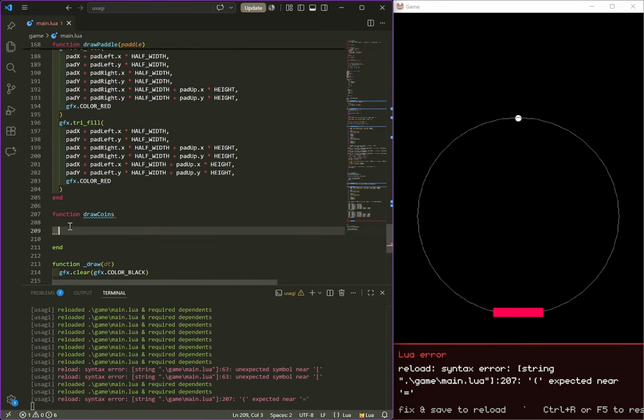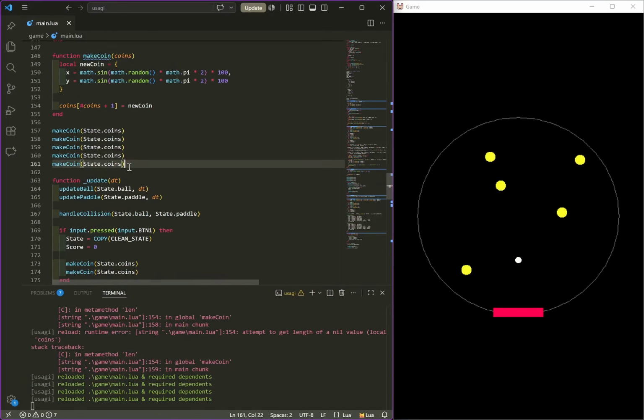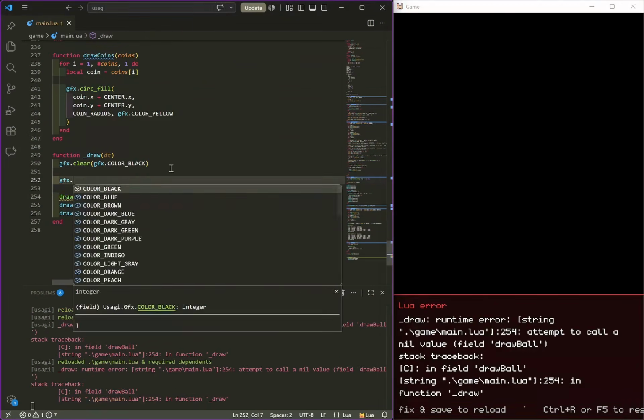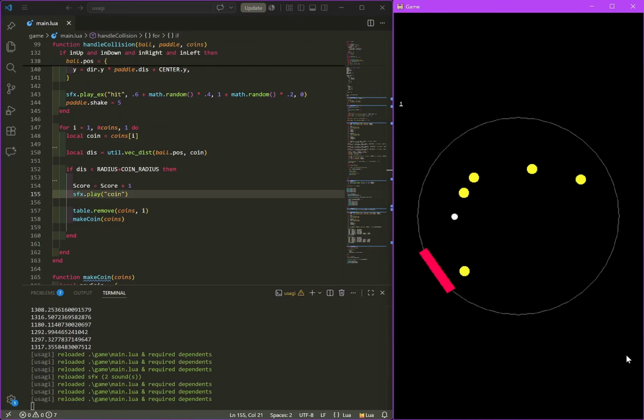Next, I wanted to add coins in the game where you can collect them using the ball, and the number of coins you collected would be your score. This was really easy to do just by spawning coins in the playable area and then increasing the player's score when the ball touches them, before spawning another one.